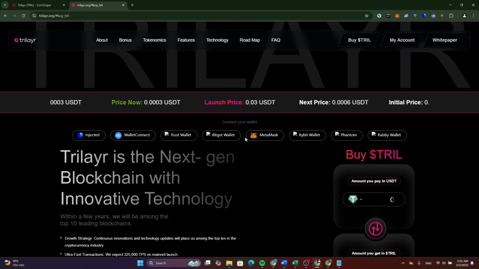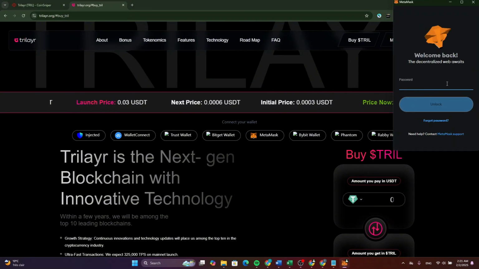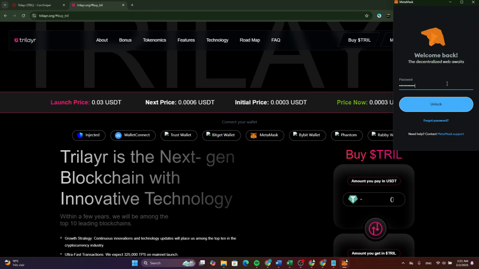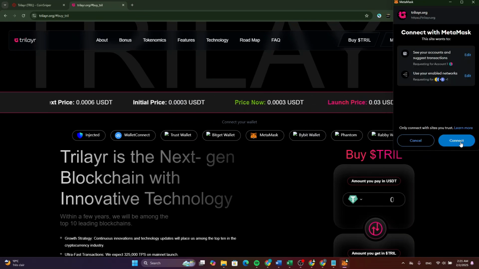Now here, select your wallet. So if you use Trust Wallet, Wallet Connect, or any of these, after you select your wallet, I will just log into my wallet first. Now after that, connect your wallet.